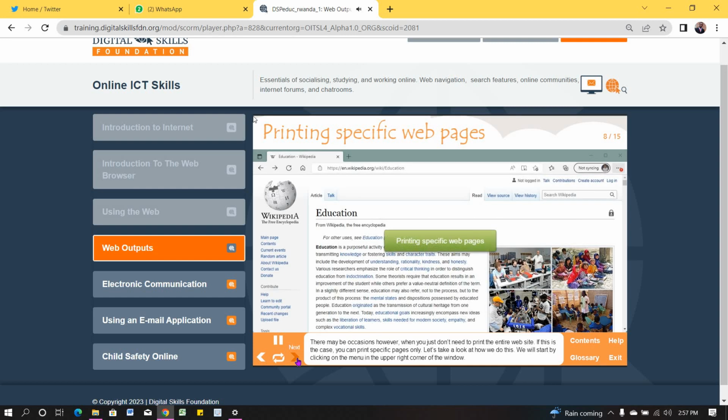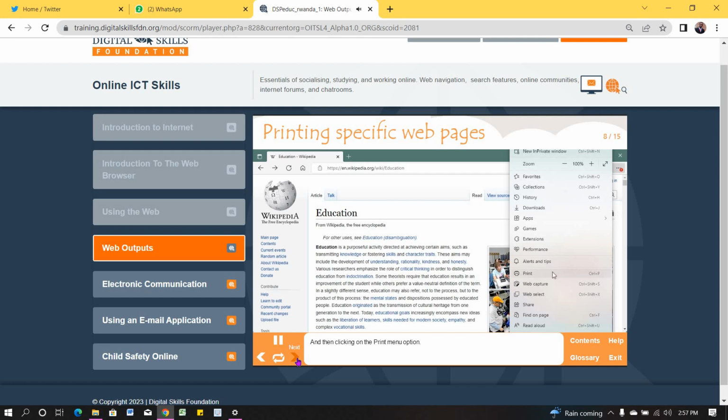There may be occasions, however, when you don't just need to print the entire website. If this is the case, you can print specific pages only. Let's take a look at how we do this. We'll start by clicking on the Options button, and then clicking on the Print menu option.